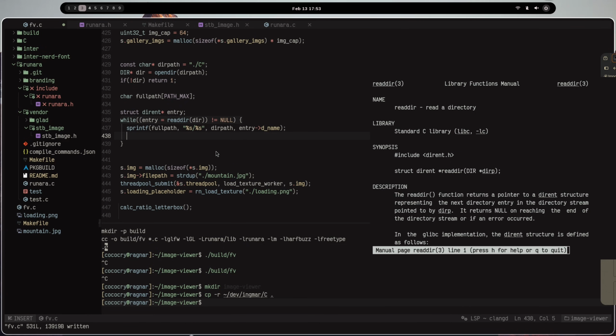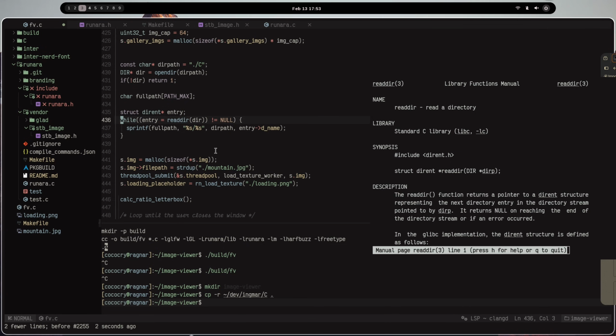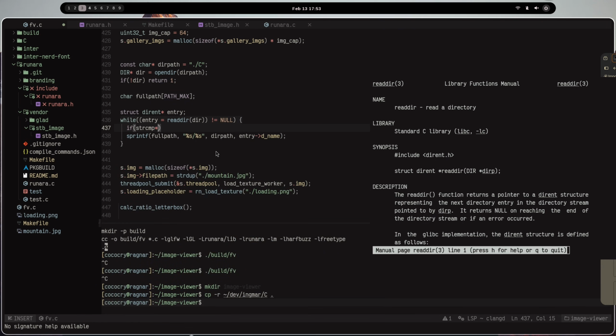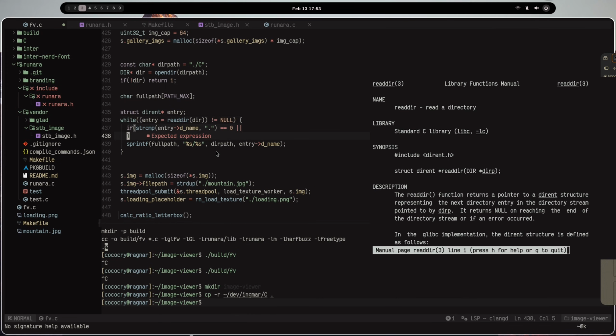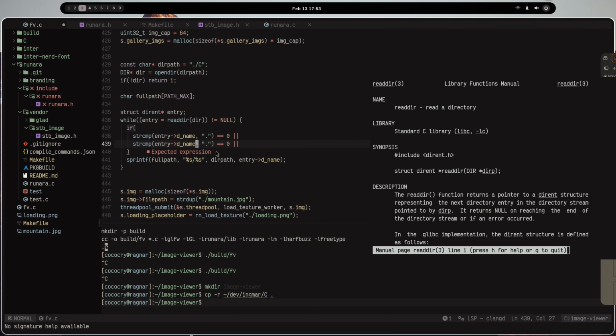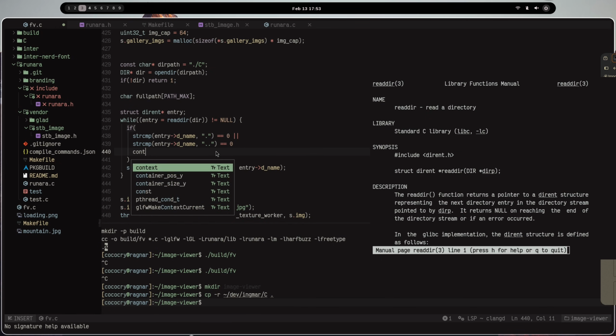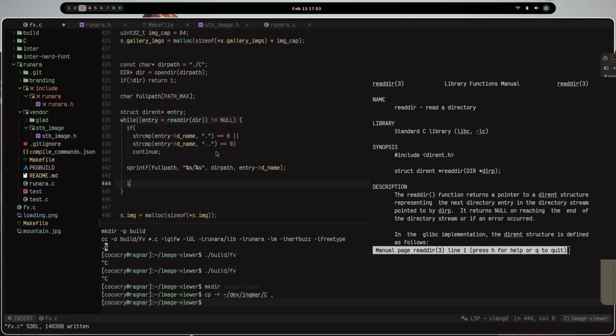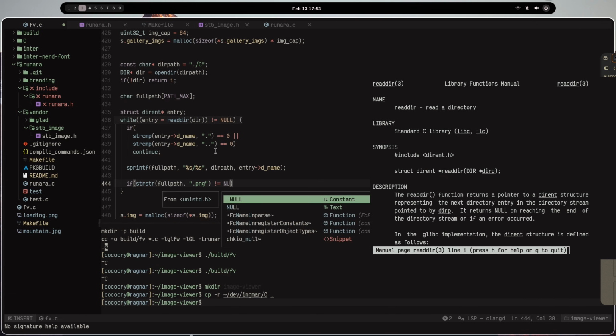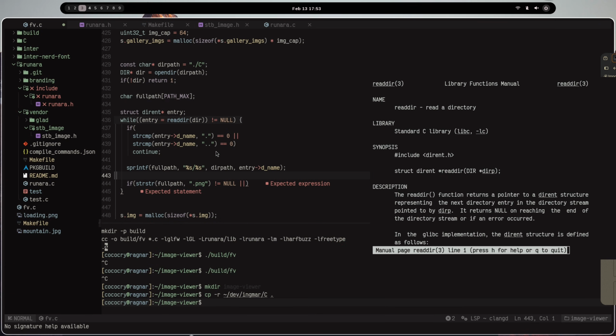And we also want to skip if string compare entry.d_name dot equal 0 or dot dot equal 0. So basically, because they are also listed, then we want to say continue like that. And then we check for if strstr full path .png not equal null or strstr.